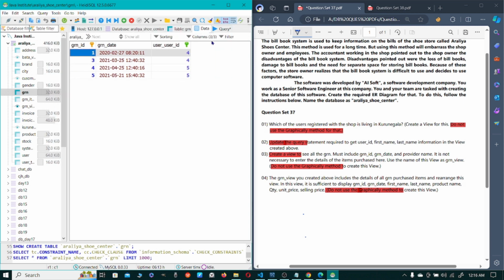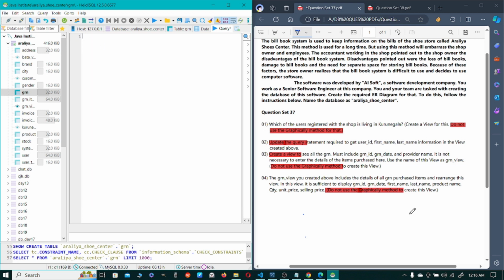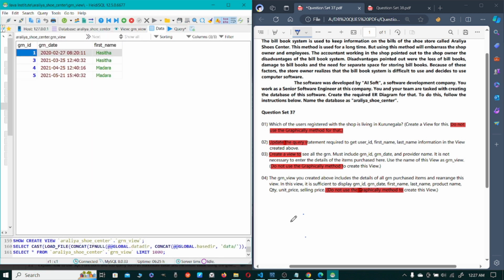Let's move on to the fourth question. The GRN view you created above includes details of all GRN; rearrange this view. In this view, it is sufficient to display GRN ID, GRN date, first name, last name, the product name, quantity, unit price, and lastly the selling price. Do not use the graphical method, create this view.